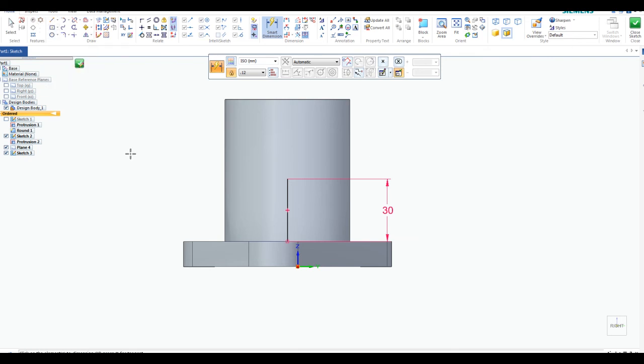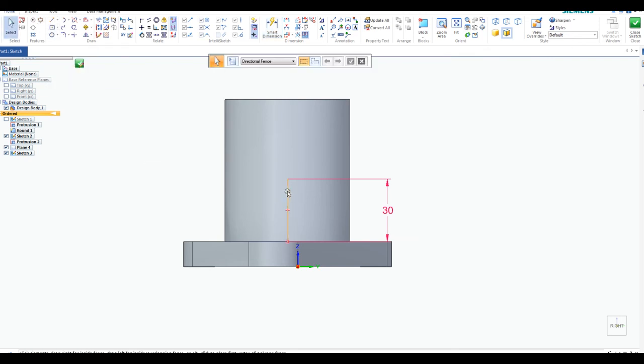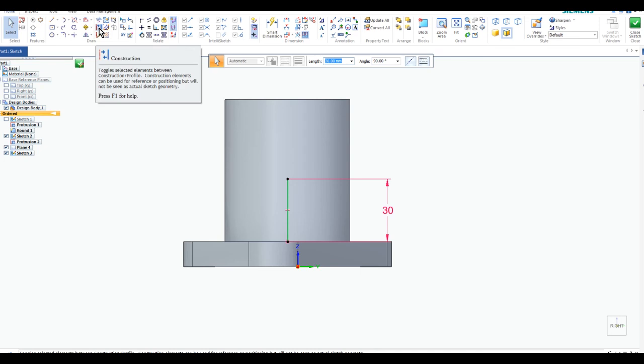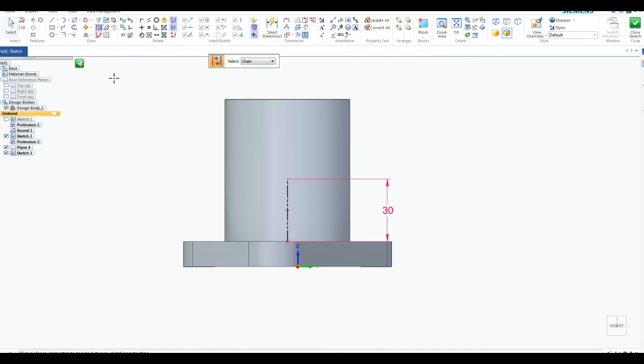I'm going to hit escape, and then that line, I don't want it to do anything other than hold a position, so I'm going to select, and I'm going to use my trusty construction line. So I'm going to click on construction, and now that line is a construction line. Perfect. So now we're ready to actually sketch out what the profile is going to be.